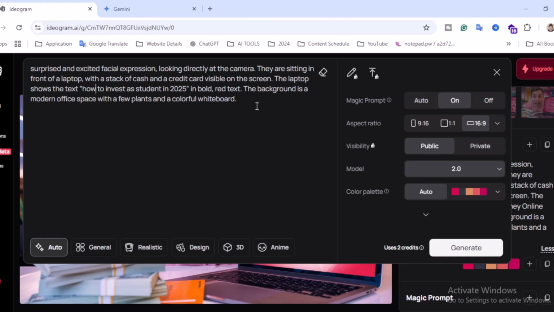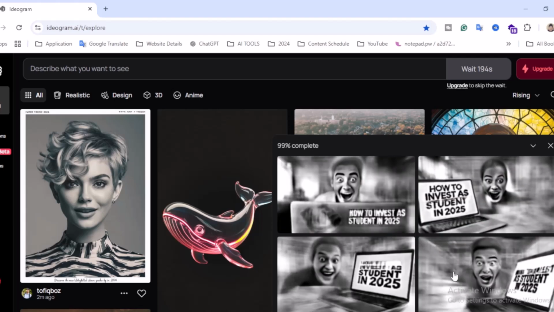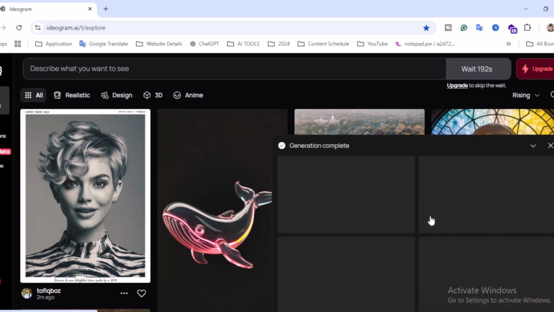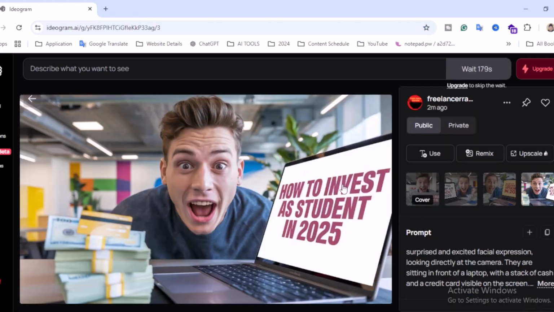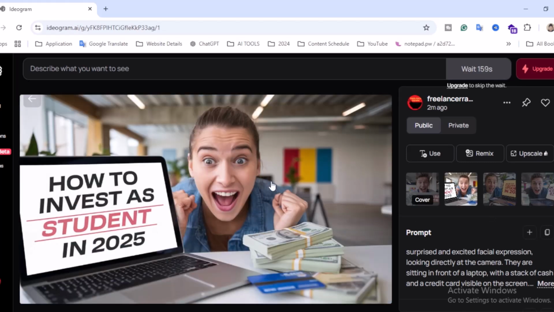So let's generate. Don't worry to see this kind of images, guys. It will change. Okay, and finally the image has been changed. So let's open the image, this one, and here you can see the text that already changed: how to invest as a student in 2025. You can use this kind of images as a thumbnail. And this one, oh my god, it's a great expression. I think this one is really great.